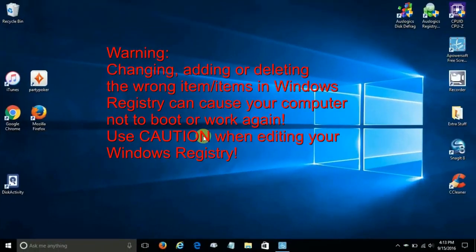Okay, first up is a warning. Changing, adding, or deleting the wrong item or items in the Windows registry can cause your computer not to boot or work again. So be sure to use caution when editing, and I strongly suggest creating a registry backup or system restore point first before moving forward.